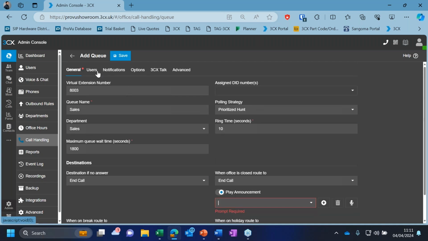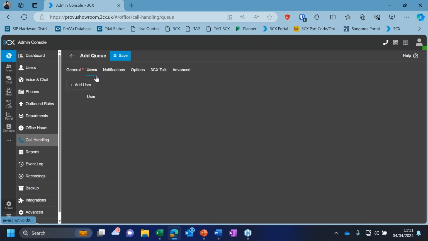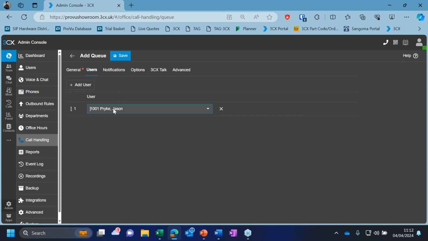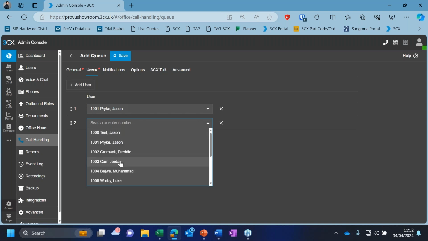So in terms of the users tab then, the users tab allows us to add the users to the queue, so who can take the calls. And of course, we have the different polling strategies that we can use. So we can simply click add user. We can then add a user to the queue. We want to add, let's say, 2.